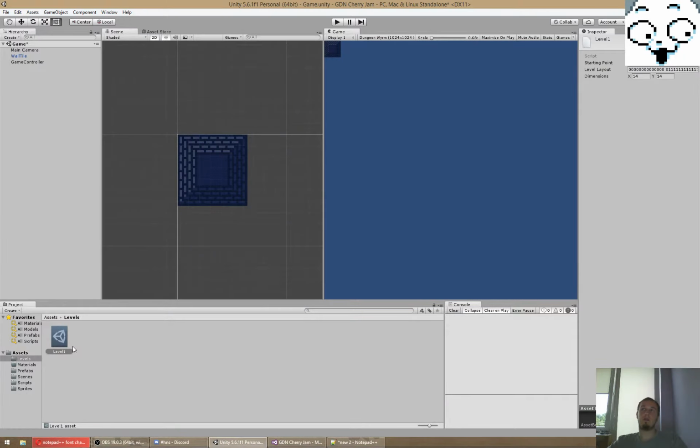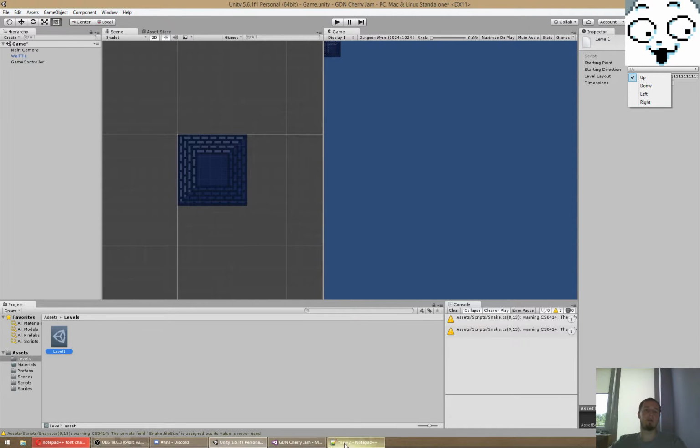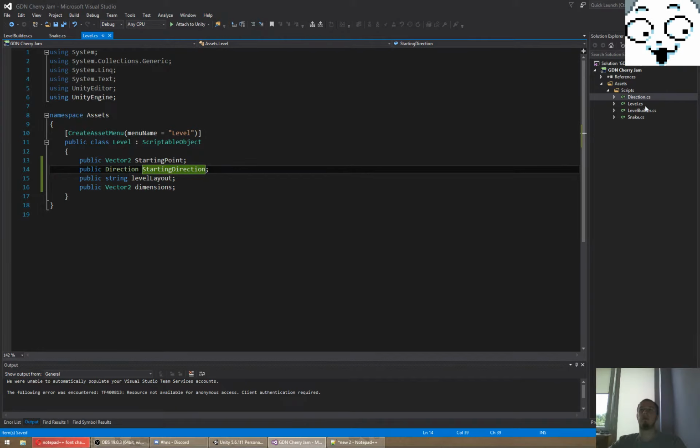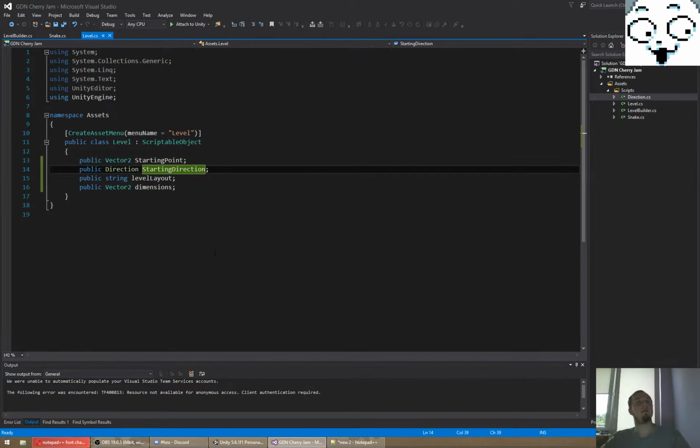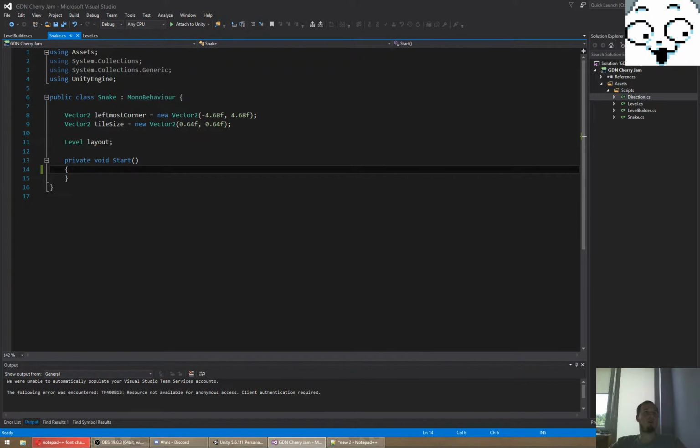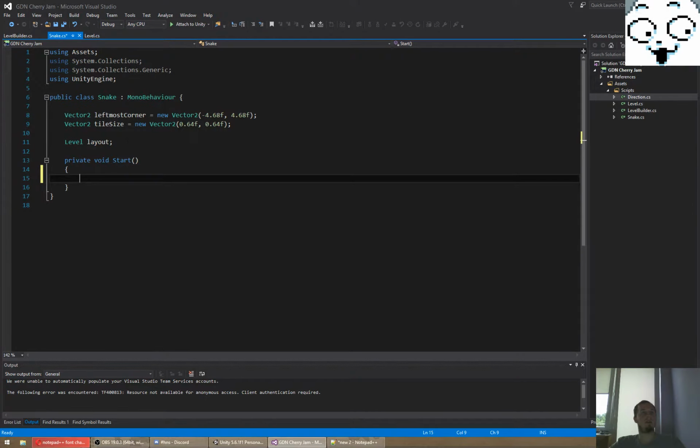Now, level 1 should update now. And yeah, the default direction is down. Everything is cool beans. Okay, so we have now starting direction, starting point, level layout, and dimensions. And we can actually go ahead to call the level builder here.